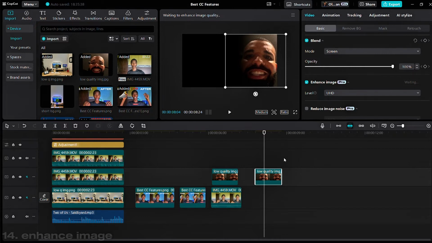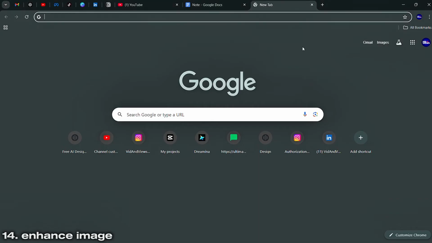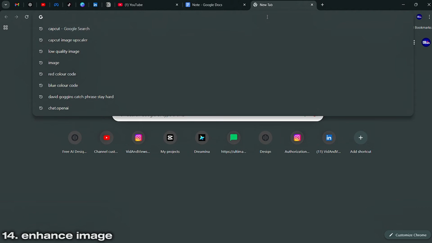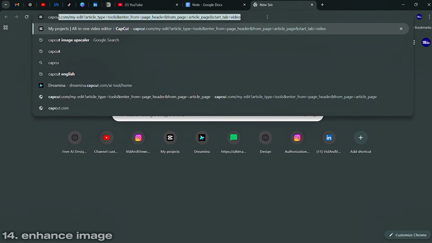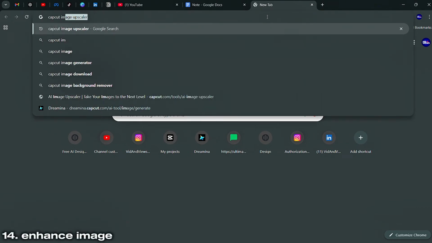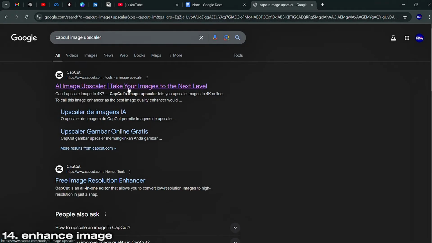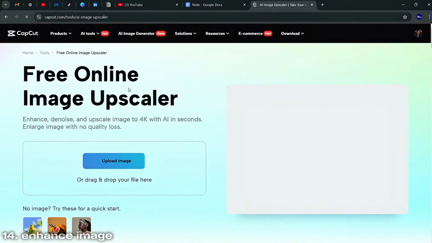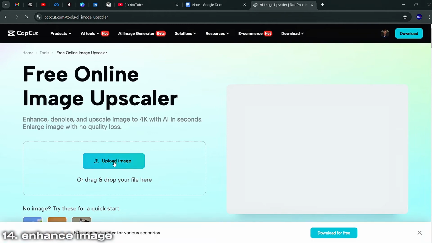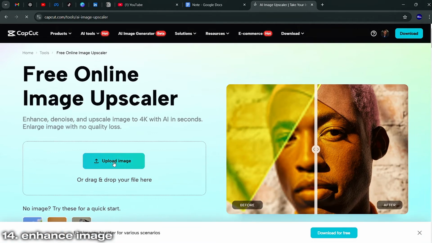But yeah, I said I'm going to show you how to get this done even if you don't have CapCut Pro, and it's very simple. So you come to CapCut browser, or you just come to your browser and Google CapCut image upscaler. You can see this. This is the same feature. I've actually opened it. It's the same feature, and it's for free. It's literally on CapCut, and you just upload whatever image you want, and it enhances it for you.